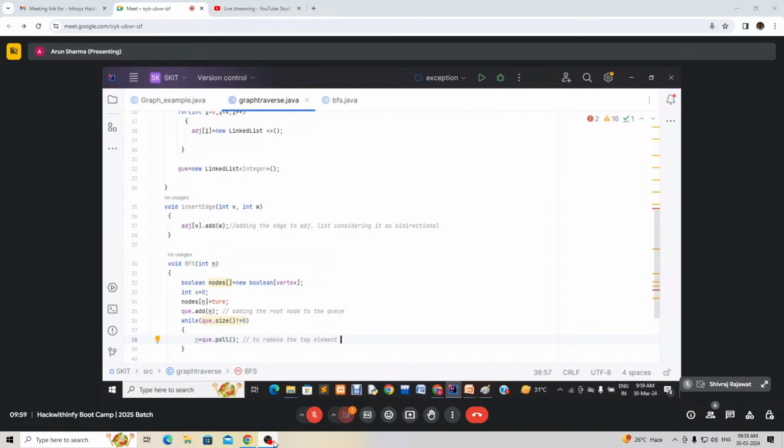The poll is a queue function to remove the element. So I'm removing the top element of the queue. Queue dot poll removes the top element of the queue. So we use this method, right?